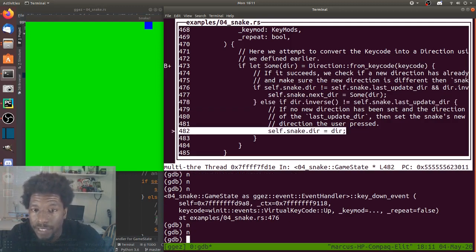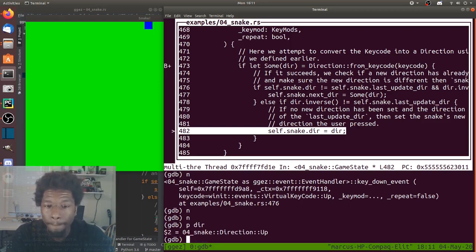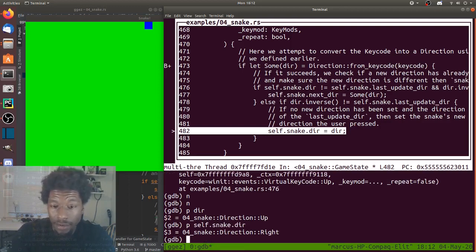And we have the else statement, hit next, come into the else statement, so we know the else statement was true. And we can see what dir is. Let's print it. Print dir. Understood. And we're changing the snake's direction, which is self.snake.direction. We can probably print that too. Self.snake.dir. So originally the snake was going right. We're changing it to up.